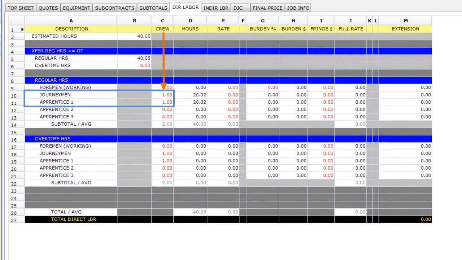IntelliBid is defaulted to 1 journeyman and 1 apprentice. I've got 40 hours of work for my takeoff, and so it's given each 20 hours. Anything in red you can enter, and it will automatically calculate for the rest of this page. All we have to do on this tab for our tutorial is enter these two values. This is the dollars per hour for these workers. So I can enter 40, and then let's enter 20 for the apprentice.